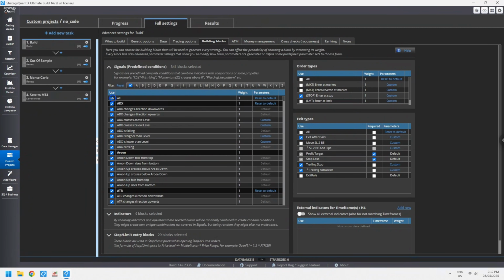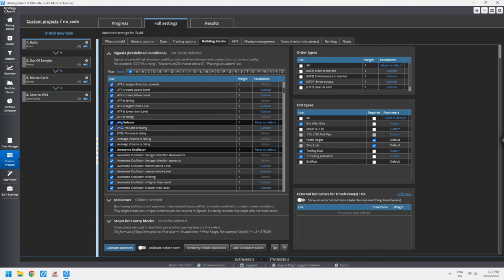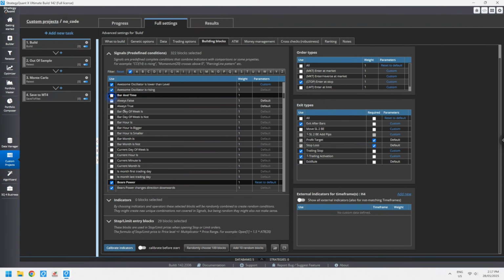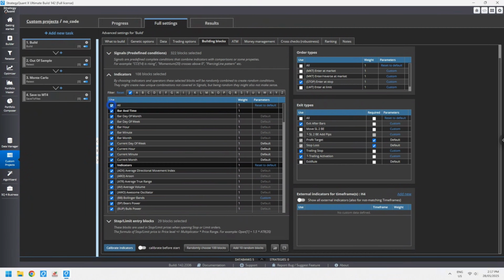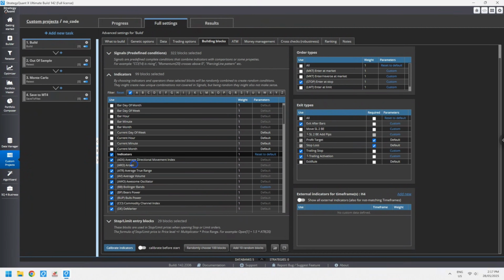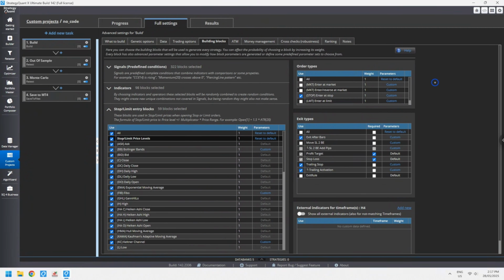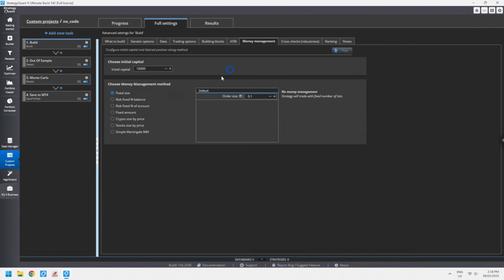Building blocks, I'm going to select everything except for average volume and bar and time. For indicators, going to select everything except bar and time and average volume. And I'm happy with selecting everything here. I am going to accept enter at market for my order types, and I'm going to turn a couple of these on. For money management, I'm happy to have a fixed lot of 0.1 per trade.